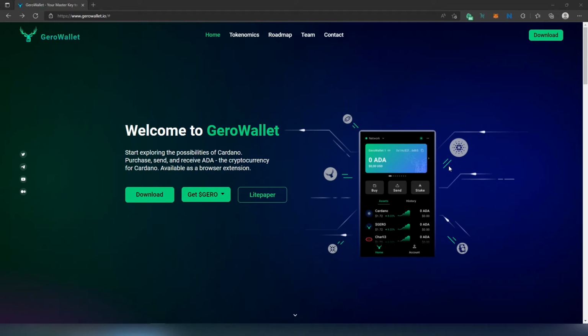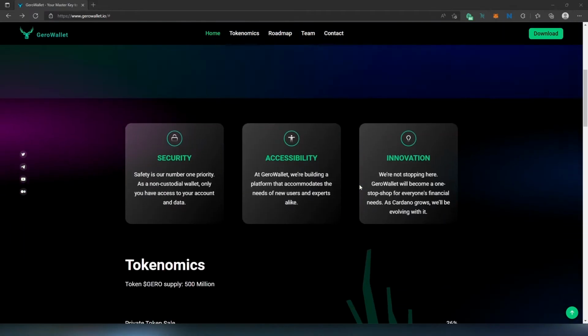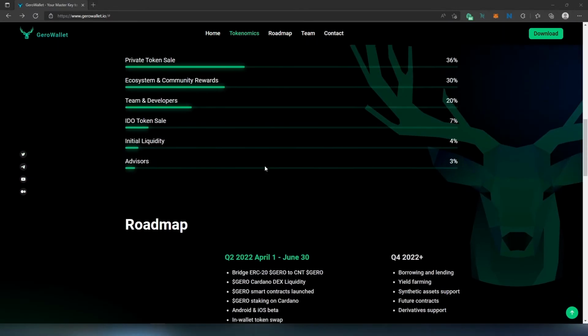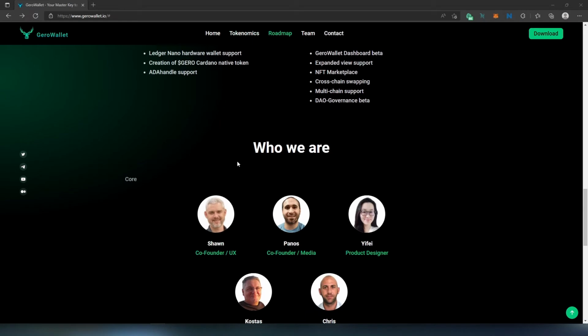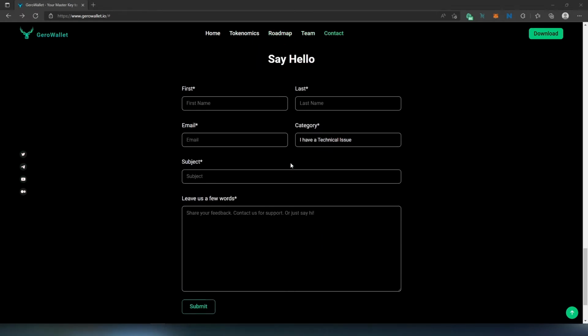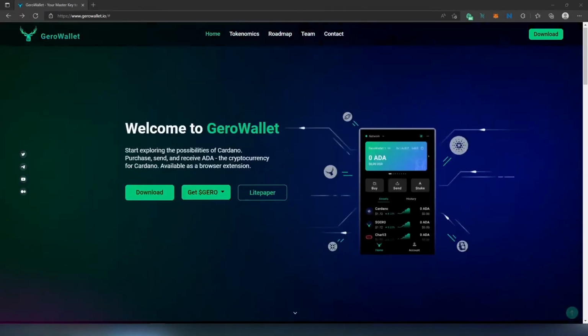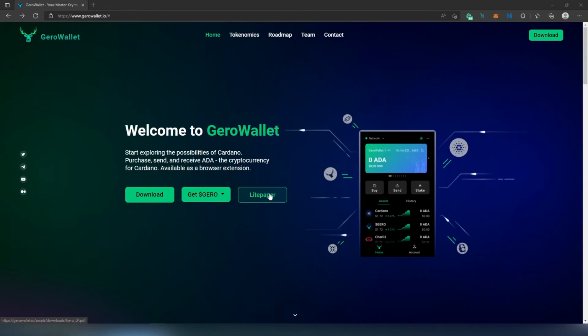What's up, everybody? In this video, I'm going to show you how to set up and use Gero Wallet. So if we go to gerowallet.io, we'll be presented with this page, and then we can scroll down here. We can see their tokenomics systems, their roadmap, their team, and then you can also send them an email from here. And then if we scroll up, they also have a paper. But in this video, we're just going to download, install, and I'm going to show you how to use.